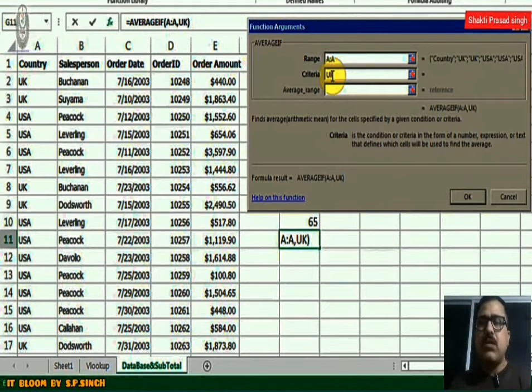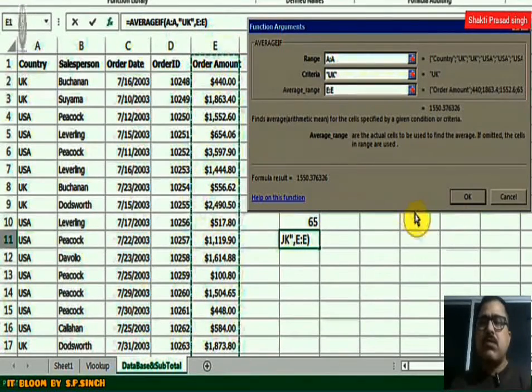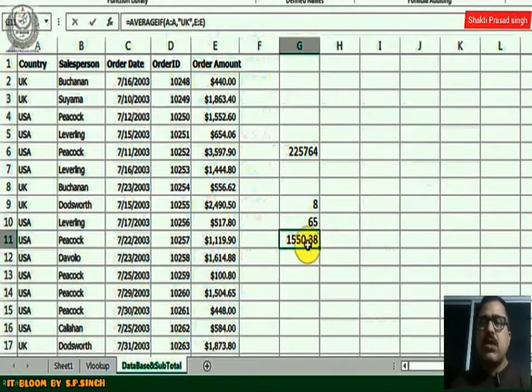And I'll click in average range. That's my actual cells that need to be averaged. So wherever the amounts are, I click on E and I click OK. So now this is the average for that criteria.